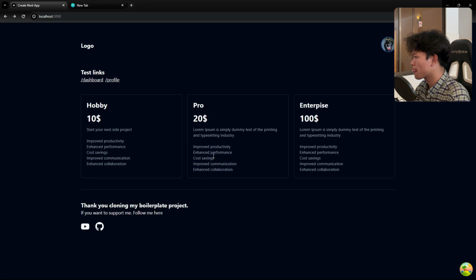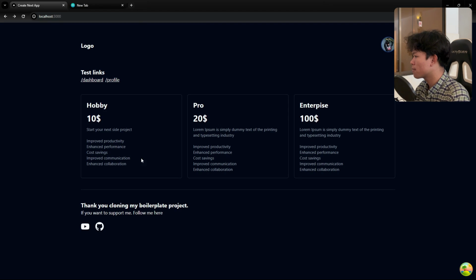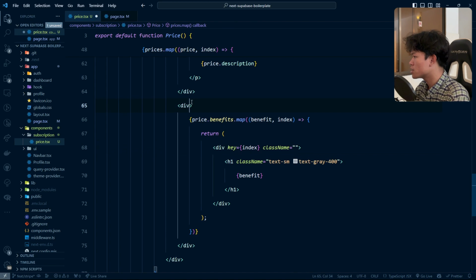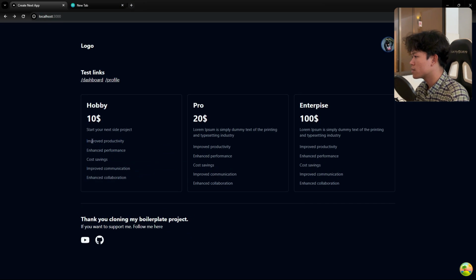Okay. And make sure I hit save, space Y. Okay. All right. So it looked like it's not giving, I see. So because we're looping through this one, so the space Y should be going to this one right here, right? So because this one will hold all of the list of the benefits. So that's why adding the space here will increase the space of this one.